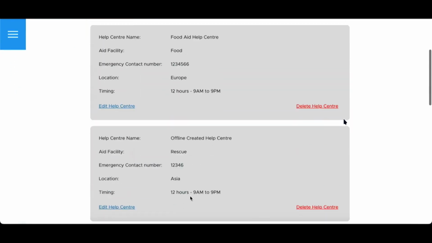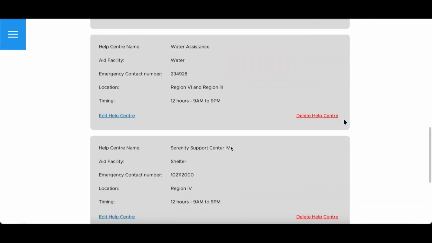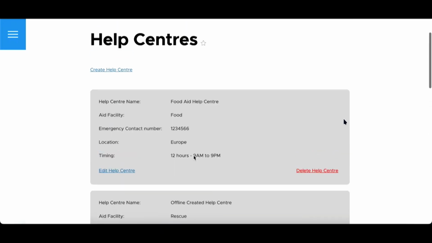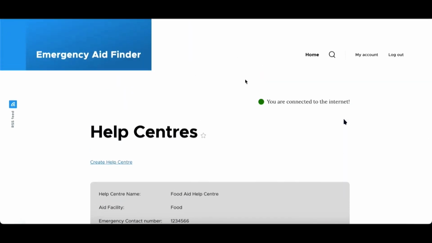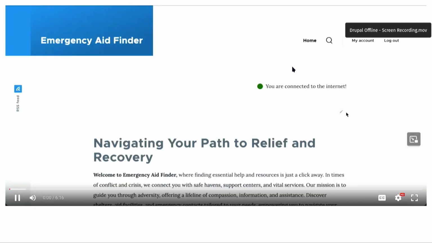So this is the one that we had created. It's there. And then let's have a look at the one that we edited. And yeah, the one that we had requested for deletion is deleted. So this was a walkthrough of what the actual implementation looks like.